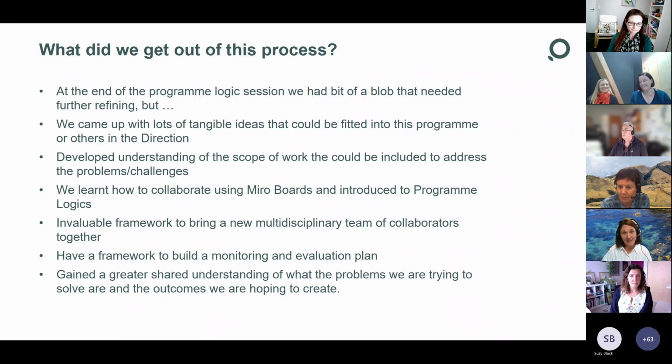We also learned how to collaborate. We are now whizzes on Miro boards, and for many of the team, they actually haven't used program logics before, so that was another learning curve. We now have an invaluable framework to bring a new multidisciplinary team of collaborators together. And we also have a framework for building and delivering our monitoring and evaluation plan too.